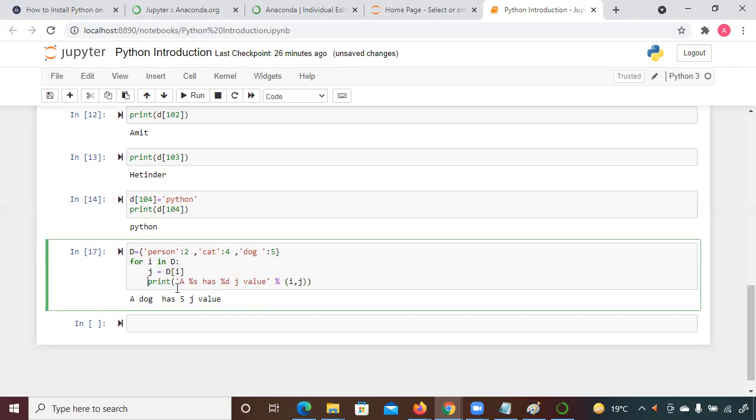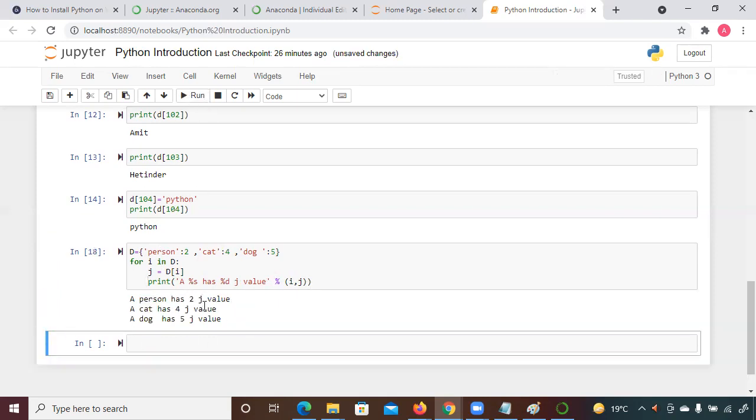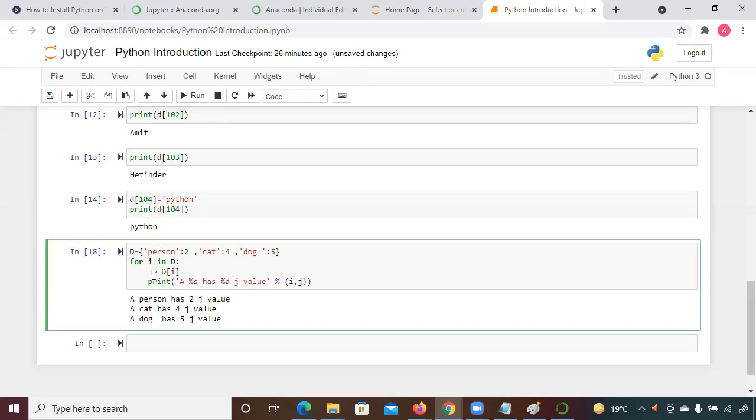So j, okay, person has a percent s, person has percent d for this number, j value. Okay, yes. So here as well, person has a j value. You can take instead of j, let me take some other variable. For i and a d, j, person has, instead of j, take it here.